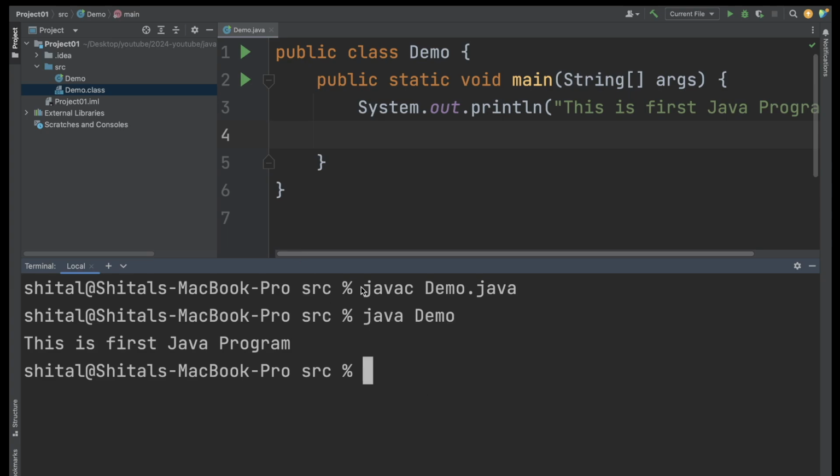So these are the commands. For compilation you will be using javac and the class name .java. For execution you will be using java and then the file name. Here you can even use .class also. Even if you are not using it, you will still get the output.